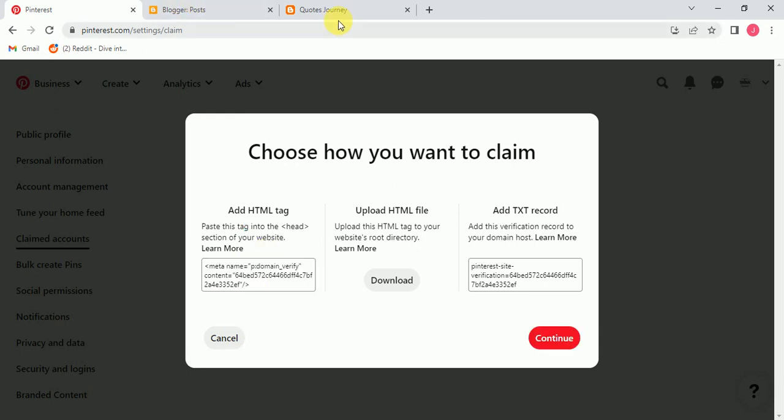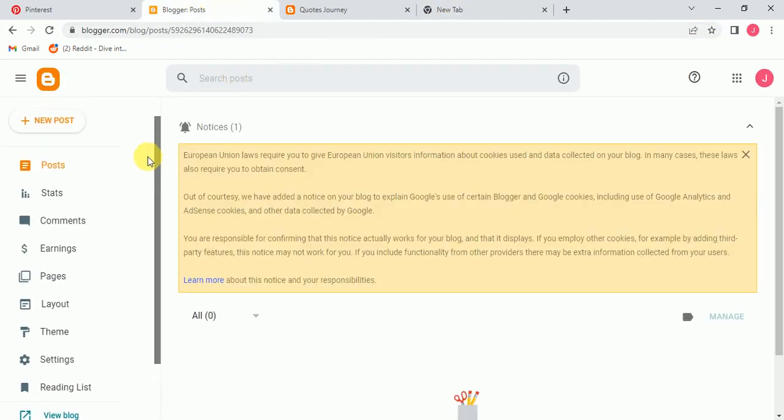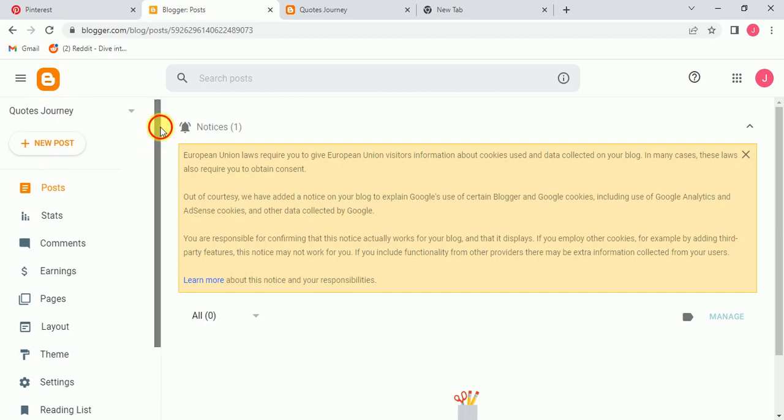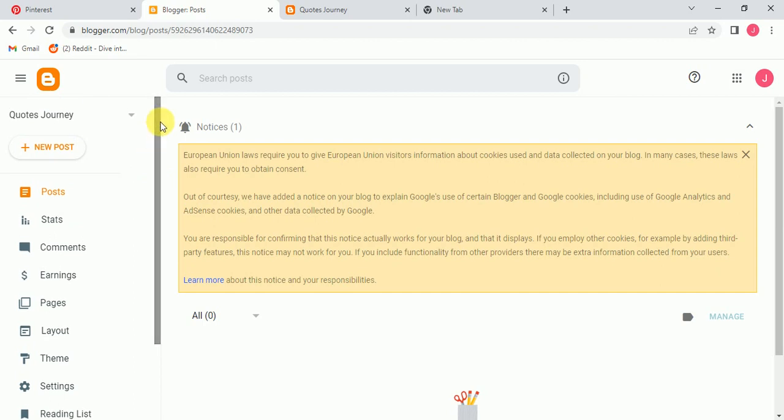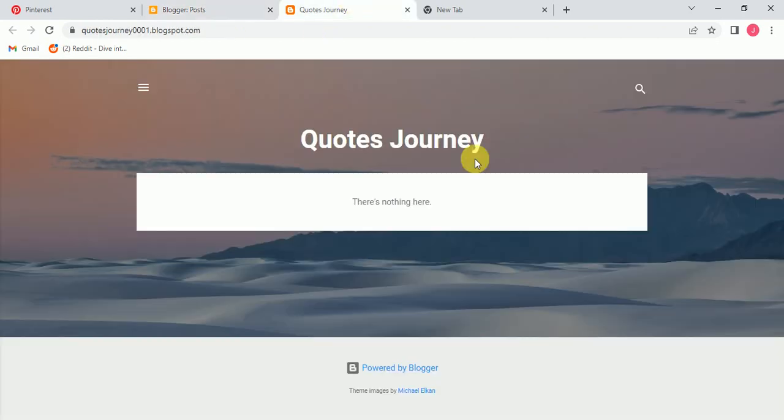So now I am going to my Blogger account. Blogger is a tool provided by Google. This is a free tool from which you can make your website. So I made a website. This is just a simple website. I do not post content or optimize it, but this is just a simple landing page for your understanding of how we can claim our website.